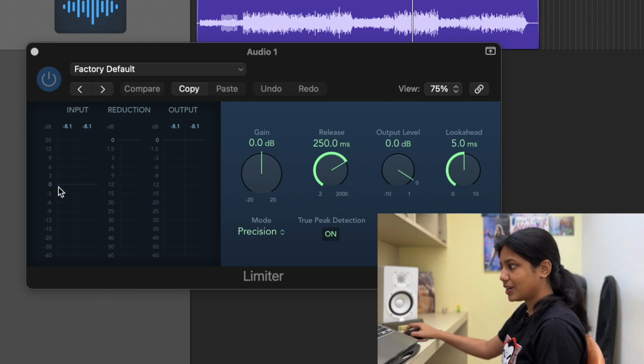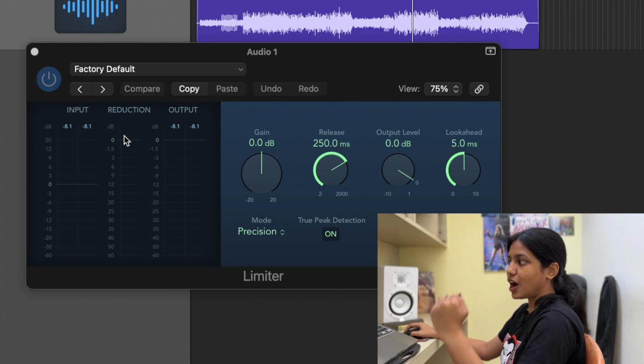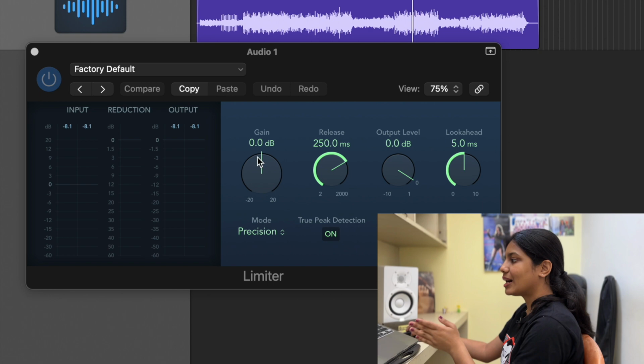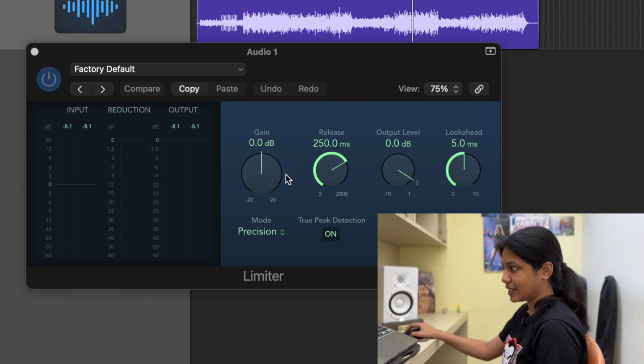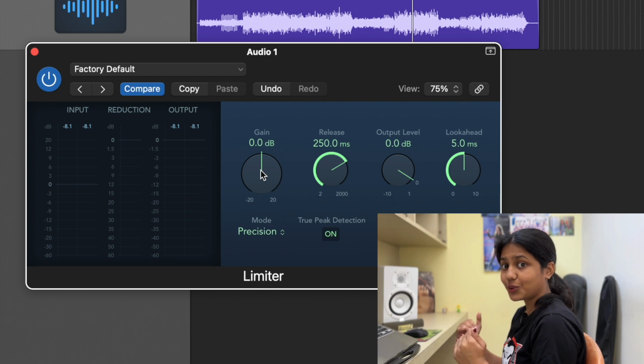So I have a threshold at 0 dB. Now any signal past that 0 dB gets compressed. How much it gets compressed is shown by this particular graph, this reduction. Output is how much volume comes out, or the peak volume after all this has happened. You have a couple of knobs over here which I'm going to explain now. The gain basically tells you how much gain you are going to increase.